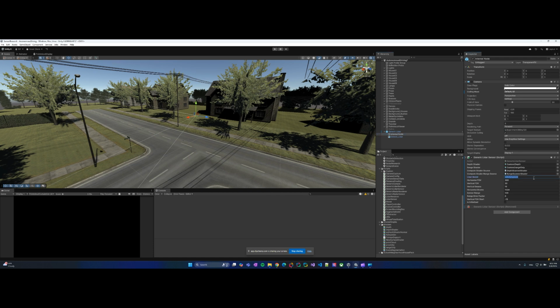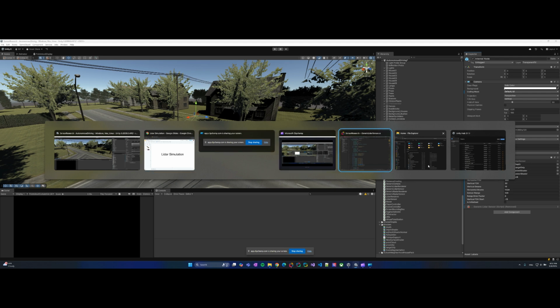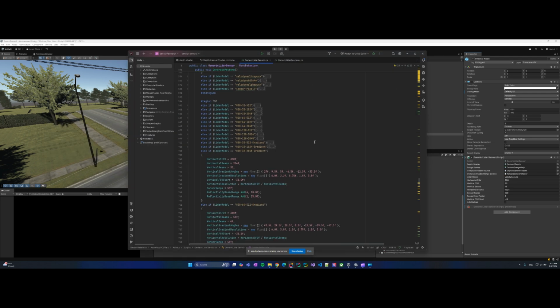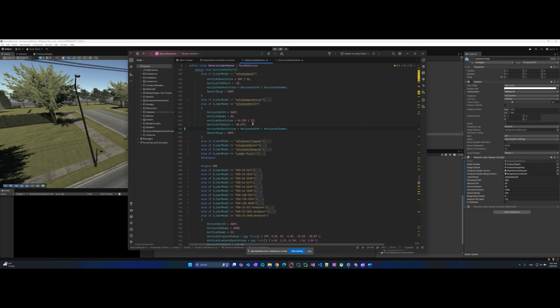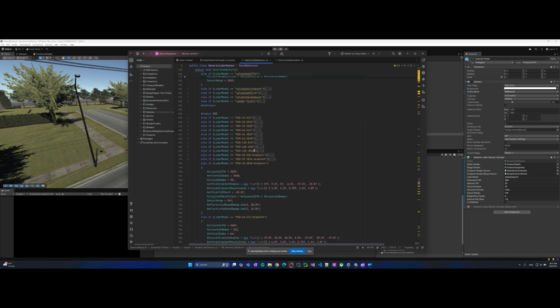It's called Velodyne Puck, but there are several other lidars that are actually implemented here. All you have to do is change the name. For example, if you go to the code here, you can select many different lidars. By the way, all this code will be available on GitHub, and I will describe the location of this repository in the description below.